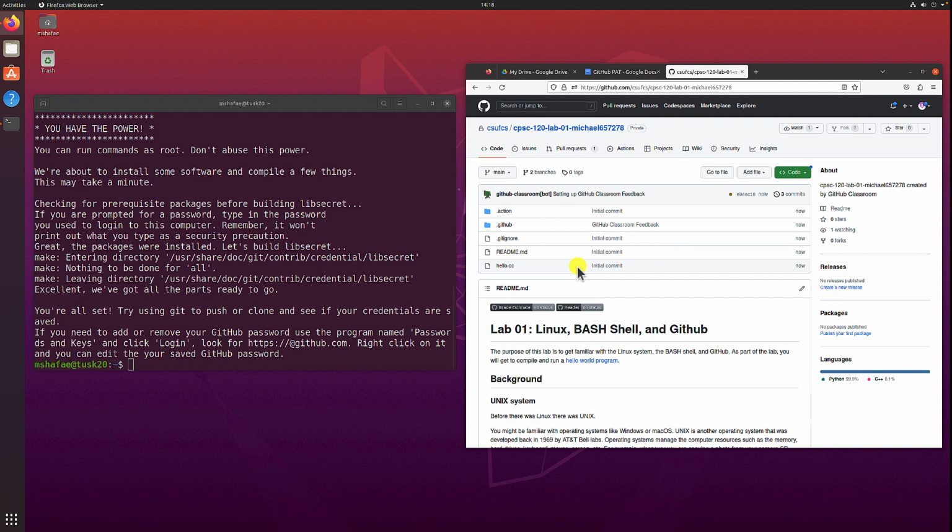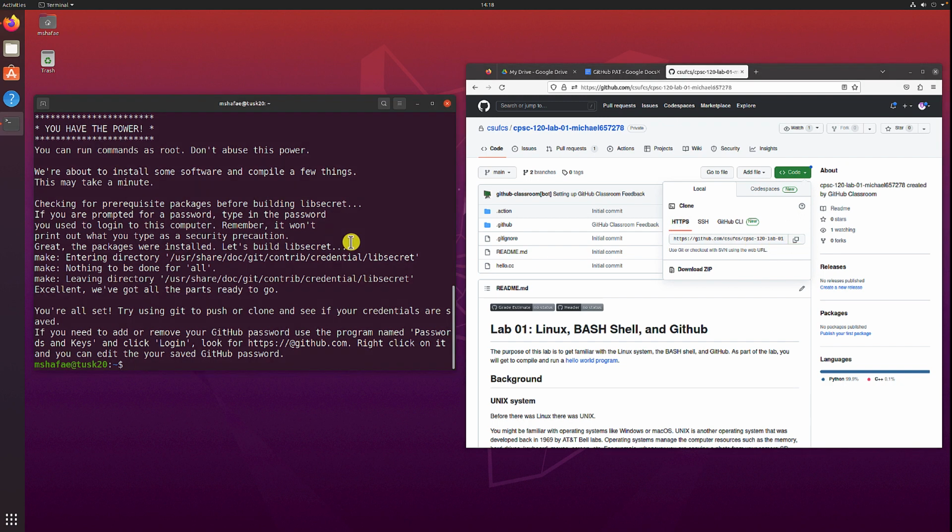Next, we copy our GitHub repository from github.com to our computer. Notice the green button named Code. Click on the button. Make sure that there is an underline below HTTPS. Copy the link to your computer's clipboard by clicking the copy icon.